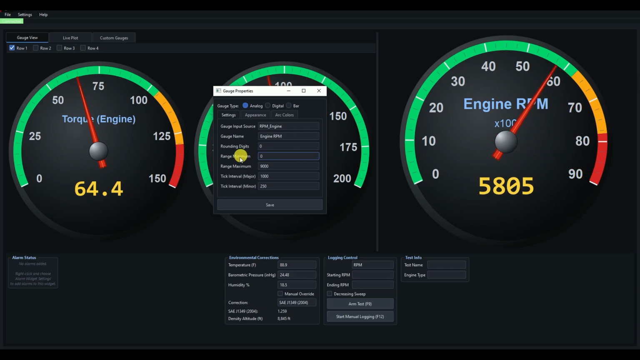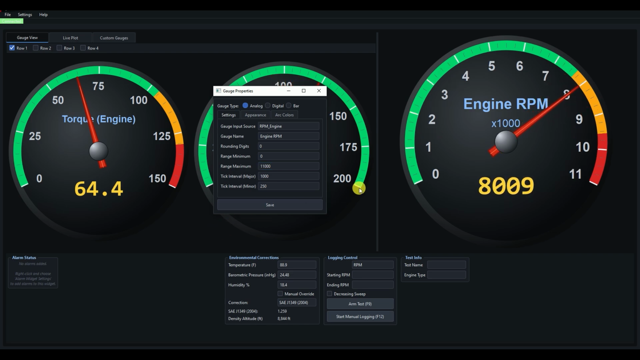Our range minimum, 0. That's good for an RPM range for an engine. Our maximum, right now, we know that our max RPM value is definitely going above 9,000. I don't think it's going above 11. So let's put 11,000 there. And let's see here with our signal generator sweeping up. Yeah, let's look, 10,800 almost. Okay, so 11,000 is good for our maximum range.